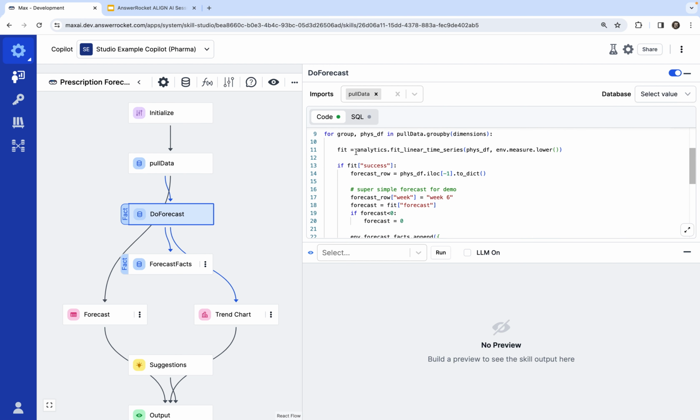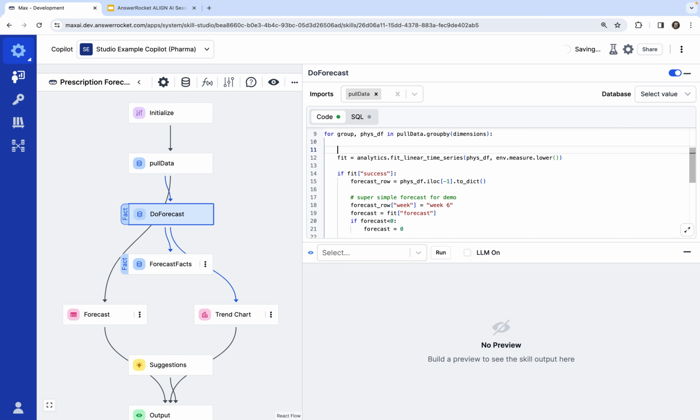Next, going down the sequence, I have this do forecast, and this is where you'll see, in my case, I'm applying this linear fit time series to get that next prescription forecast. But I could just as easily, because this is just a Python environment, import Facebook Prophet and begin using that, right?